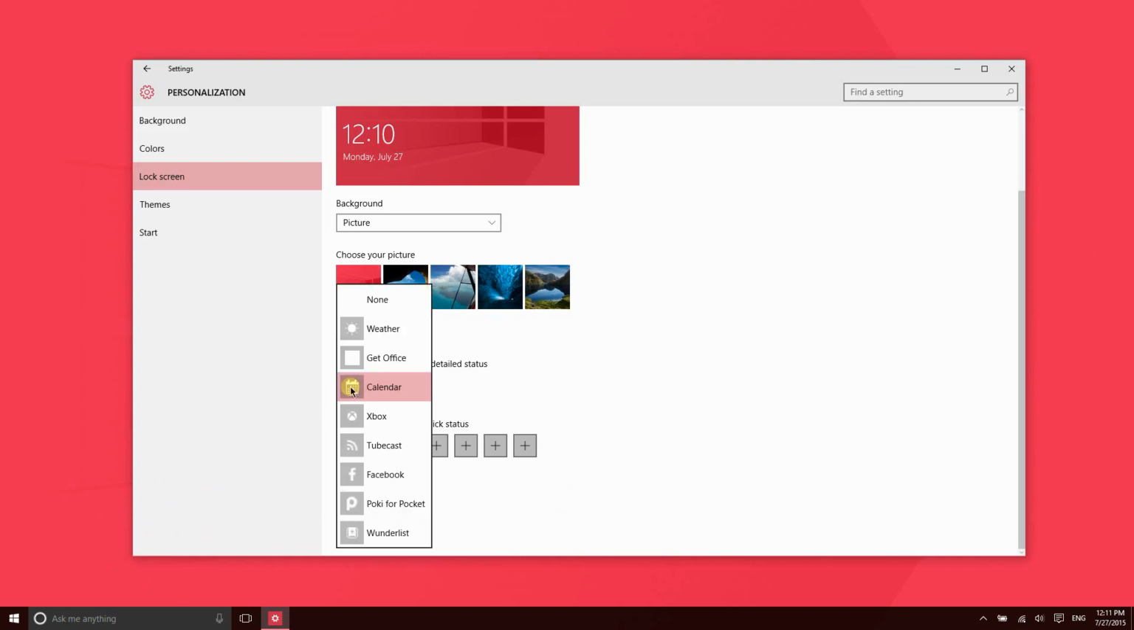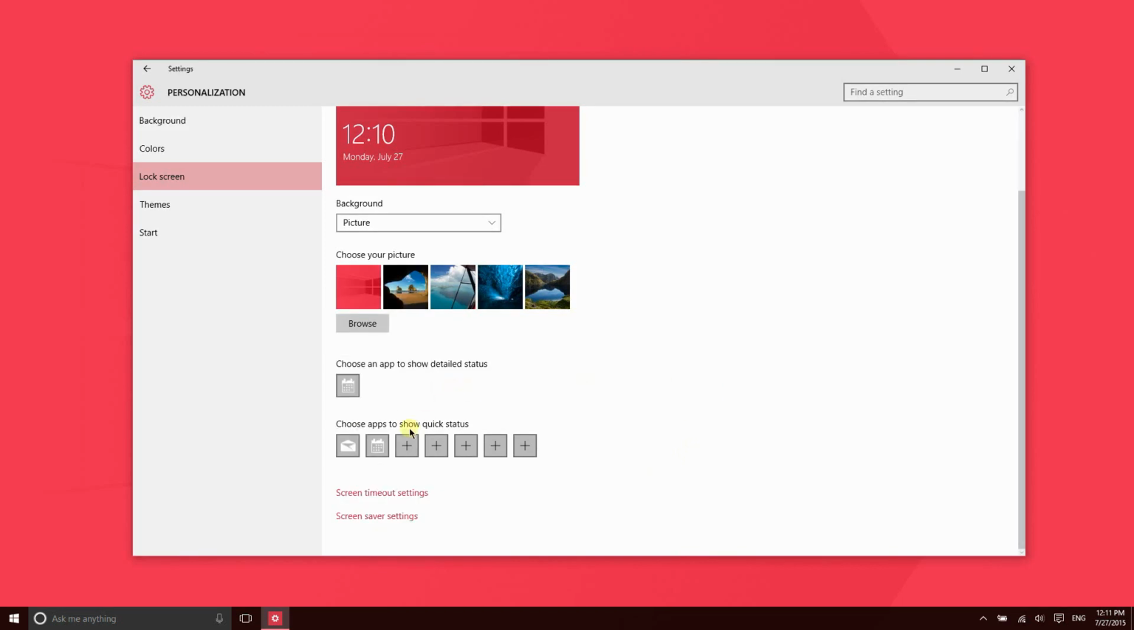So you can choose one application to do that. If you choose weather, it will show you the current weather. If you choose Xbox, it might show you any new notifications. Obviously, if you choose calendar, it's going to show you upcoming events. Wunderlist, it will show you new events or new tasks that you have yet to complete, so you can do that there. And then you can have a number of different applications that show quick status.